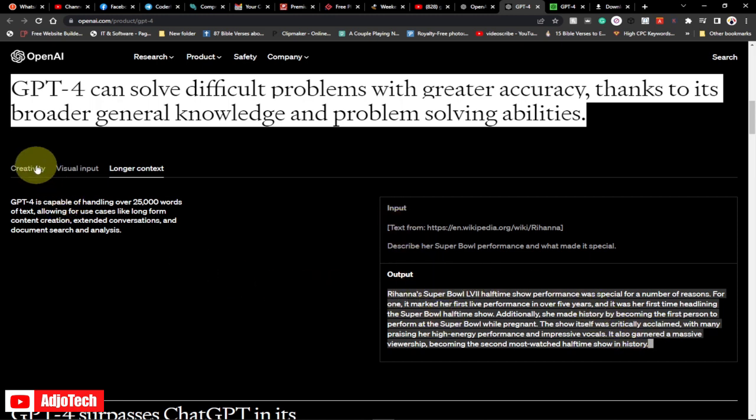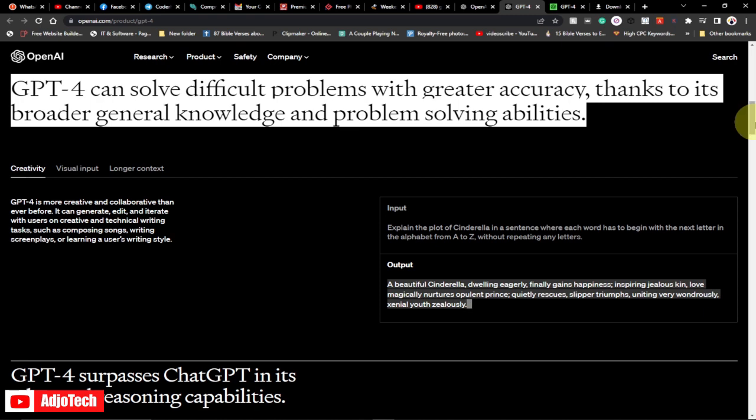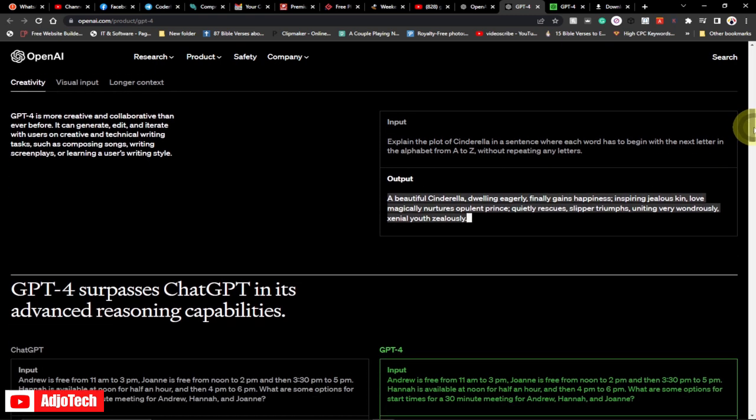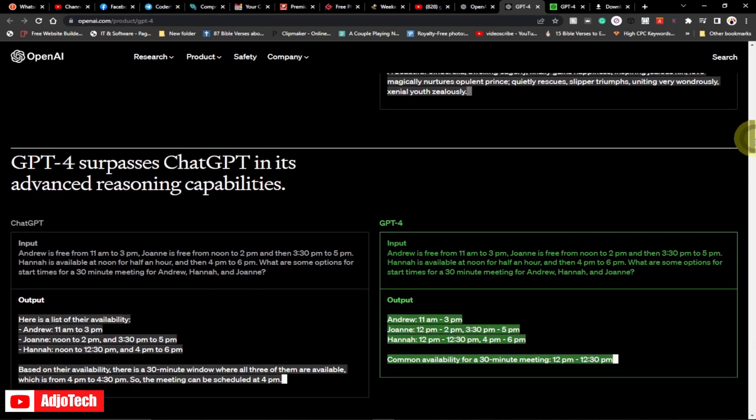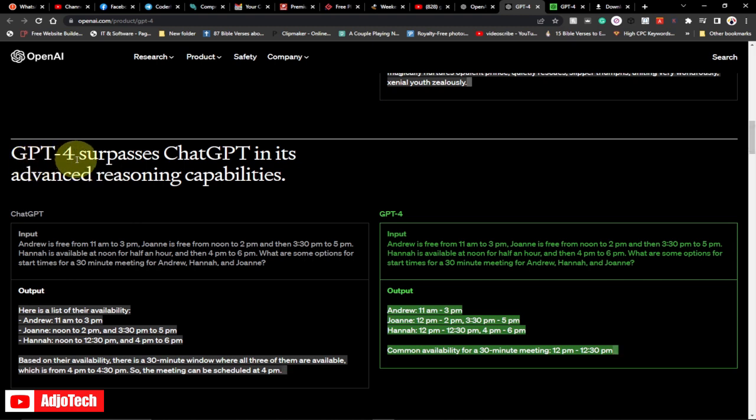Okay, and this is just going to be a game changer, and I'll be doing a video on how you can use this basically. So GPT-4 surpasses ChatGPT in its advanced reasoning capabilities. These are two inputs and then the outputs are here. You can see this is the ChatGPT that we know very well, and then the GPT-4 over here as well. You can look at the responses based on the input for both cases.